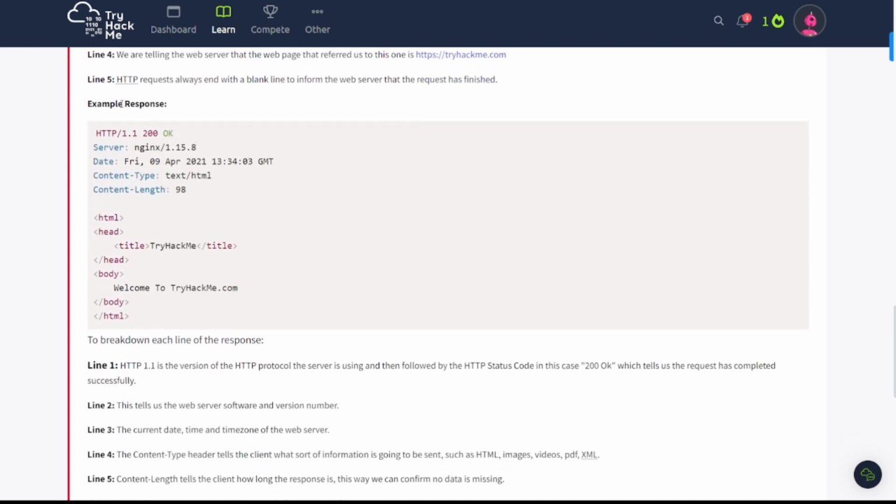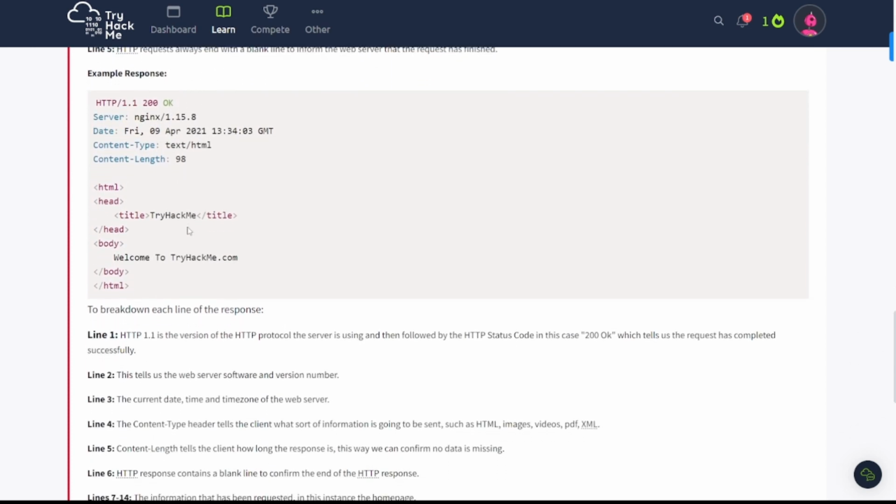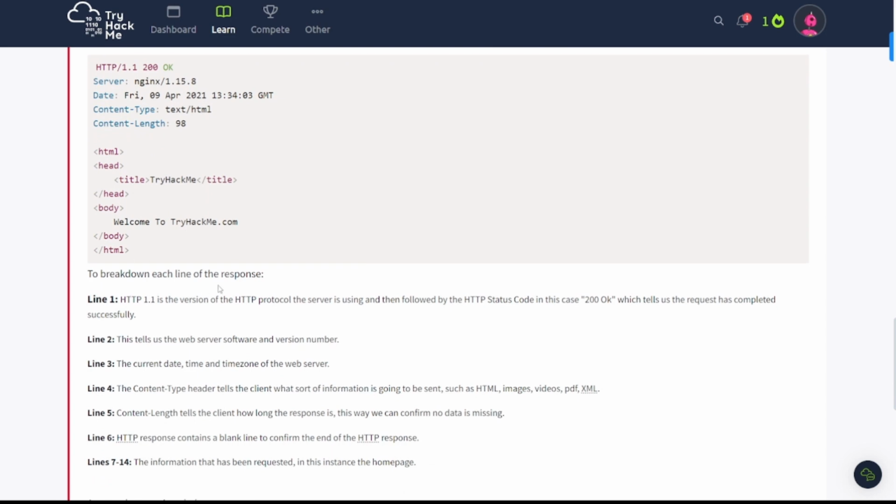And here's an example of the response. You can see here yourself. Let's get down to what it's talking about. Line number one, HTTP 1.1 is the version of the HTTP protocol the server is using, followed by the HTTP status code, in this case 200 OK, which tells us that the request has completed successfully.